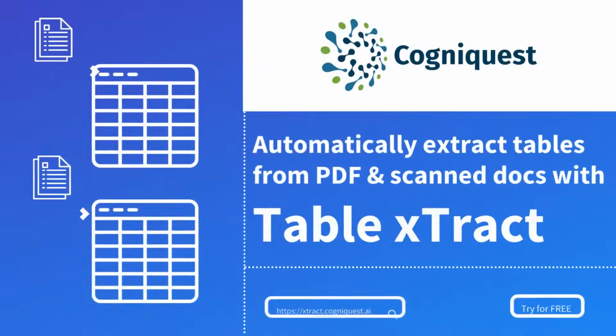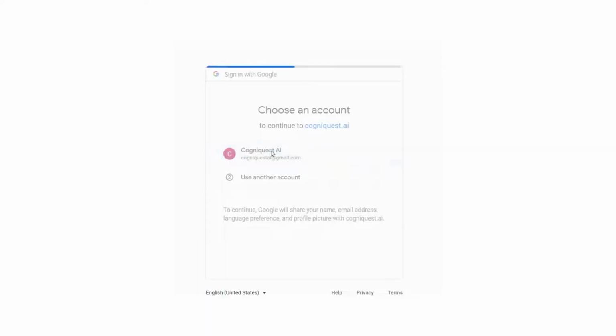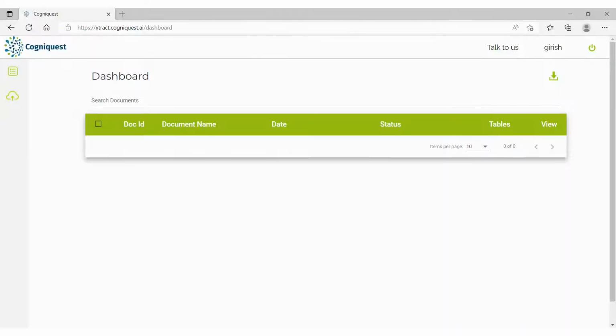Hello everyone, in this video, I will show you how to automatically extract tables from PDF and image documents using Cogniquest's table extract software. Log into the software with a simple sign-up process. Here's the dashboard.